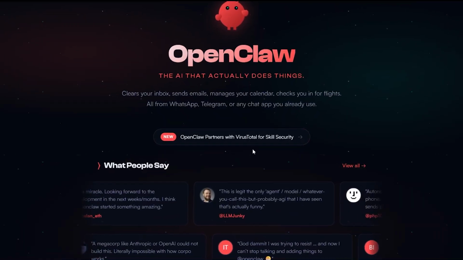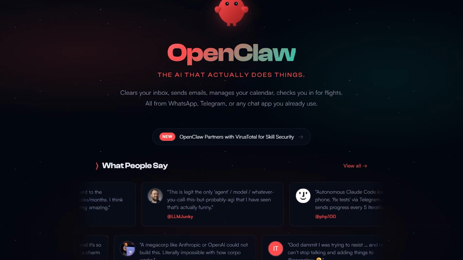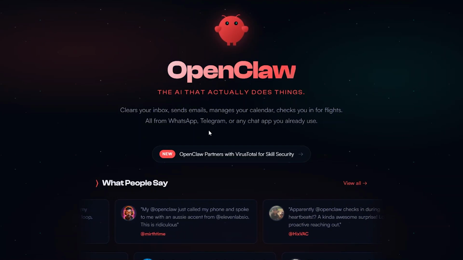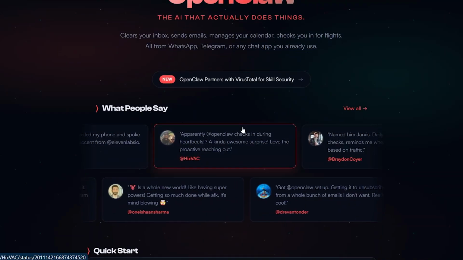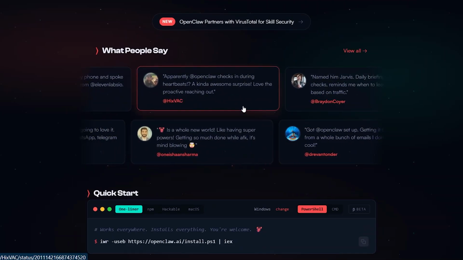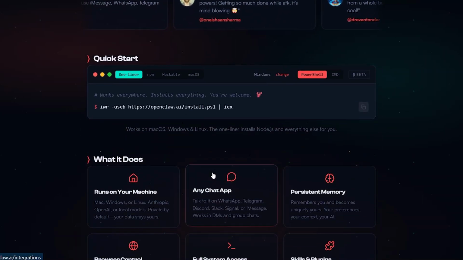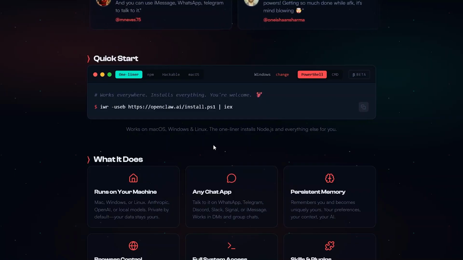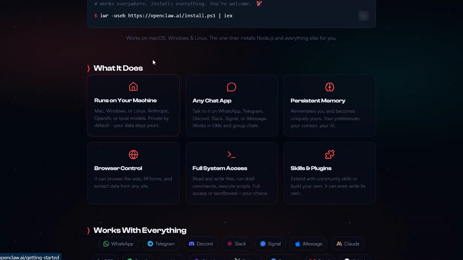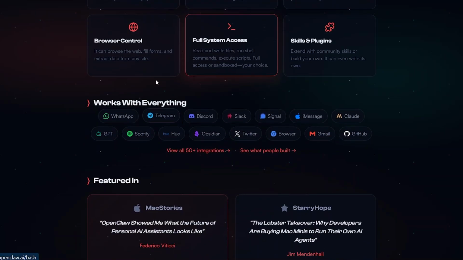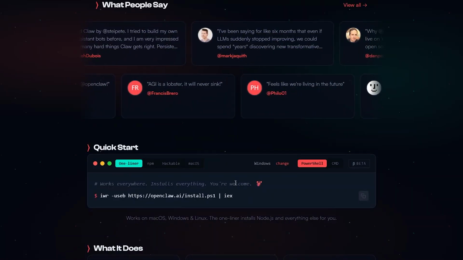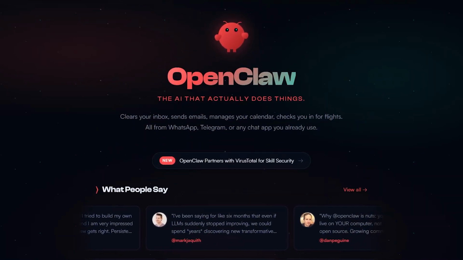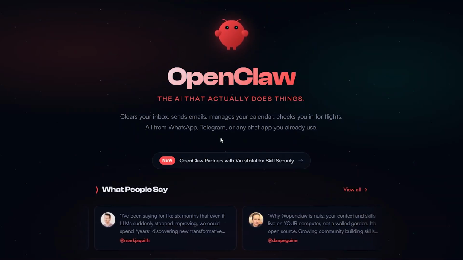So right now over here, I have OpenClaw.ai opened up on my web browser. In this area, we can go through what OpenClaw is and what it is used for. We have some testimonials over here. Then when you go down, you also get information on how you can set OpenClaw up on your system and more details on installing it as well. Then you also get more information on what it does and what it works with, and where it's been featured and all of that. So you can go over that information on your web browser by going to OpenClaw.ai.